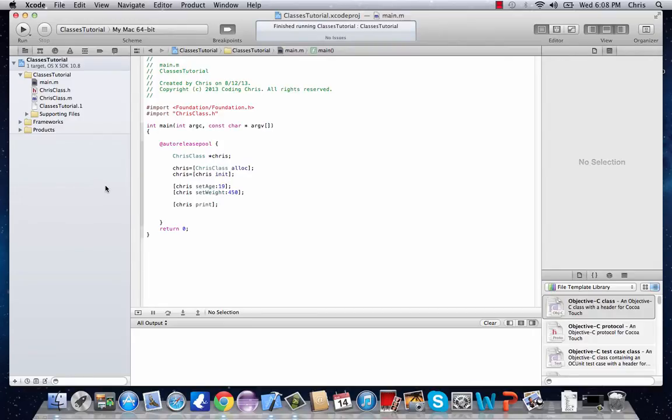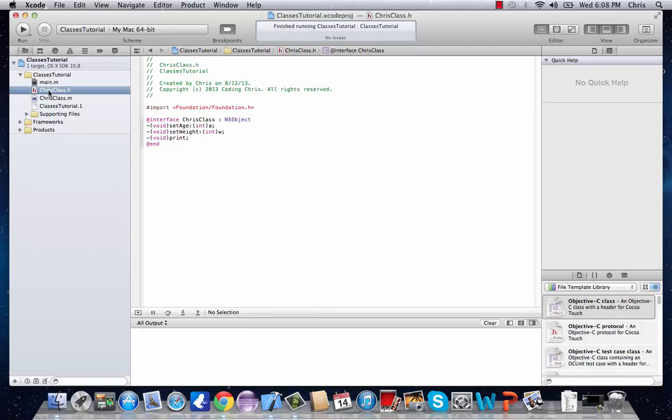In this tutorial I'm just going to go over exactly what happened in the program we made last time, and then we're going to make a few adjustments and actually add a subclass to it. So let's just start in the header file and I'll kind of explain what's happening.